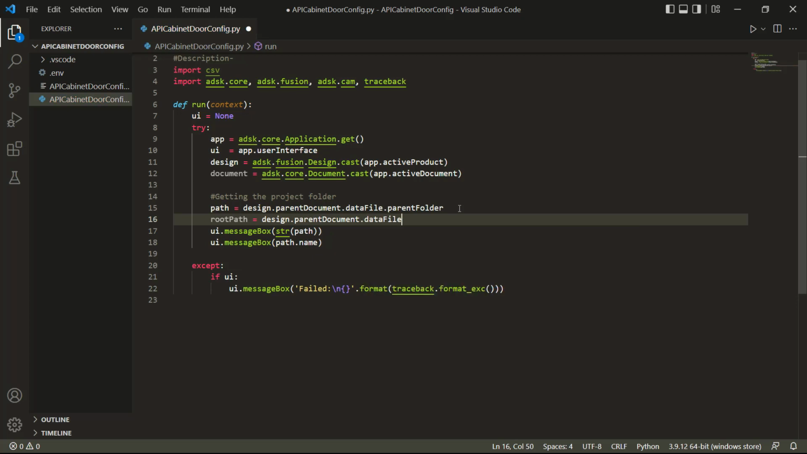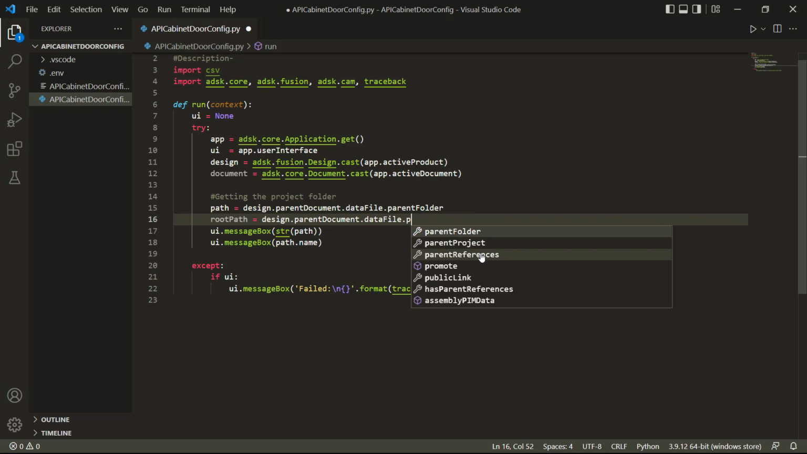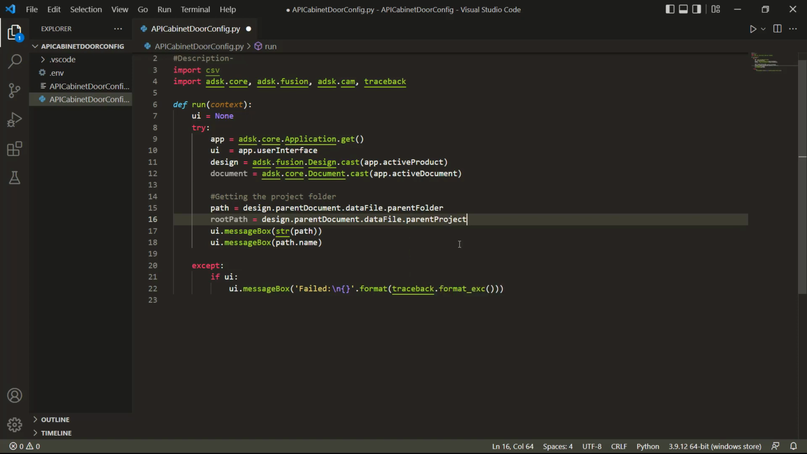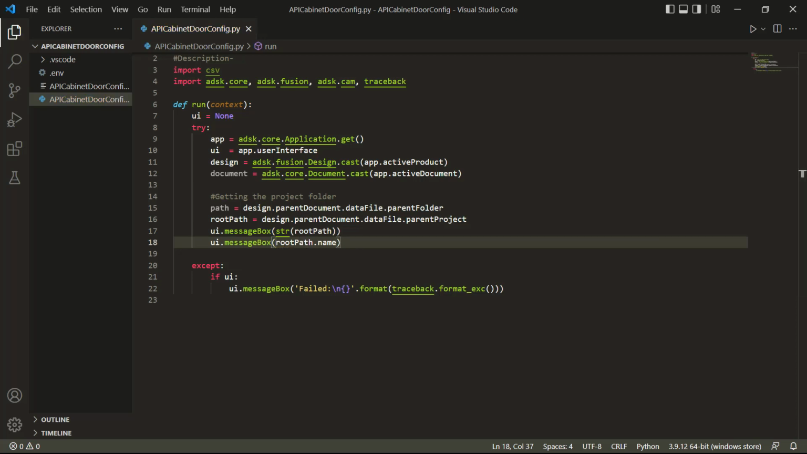Design.parentDocument.data file, because the data file is what's containing this information. Instead of parent folder, we've got parent project and parent references. There's even one called has parent references and public link. If I select parent project, and down here, instead of string path, I call this my root path. And instead of path.name, I call this my root path.name. Let's go ahead and save this and rerun this.